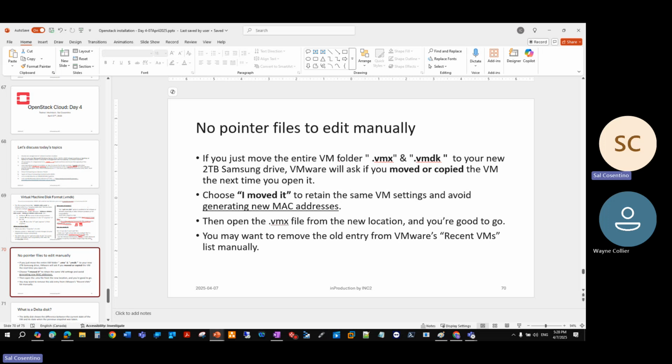You're not copying it where it's existing in 2 different locations. So you're moving the files over, right? You're not really copying it. And this will avoid having to generate different MAC addresses. So that's very important. Okay. That's why we move it, right?